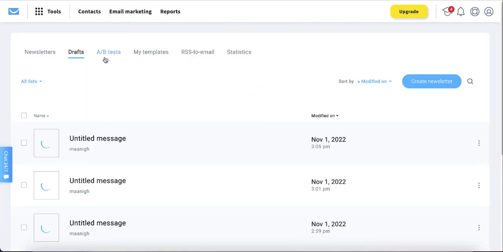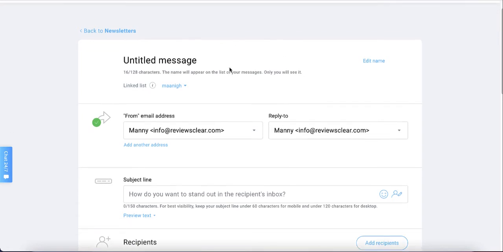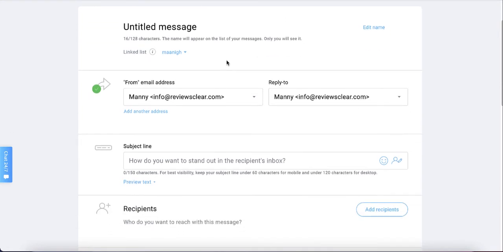You can see the drafts. You can also see the A/B testing, the templates, the RSS to email, and statics. So for here, I'm just going to click on newsletter and create a newsletter. In order to do it, click on this blue button that says create newsletter. And now you can see that we have a couple of options here.